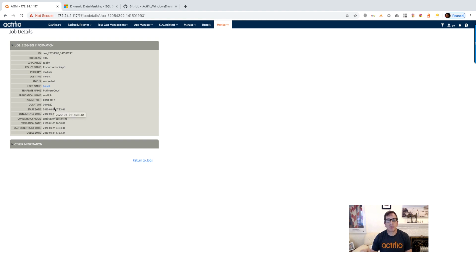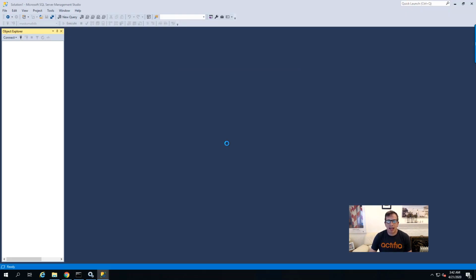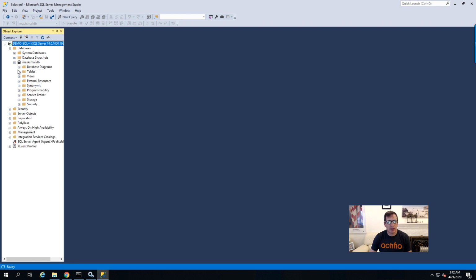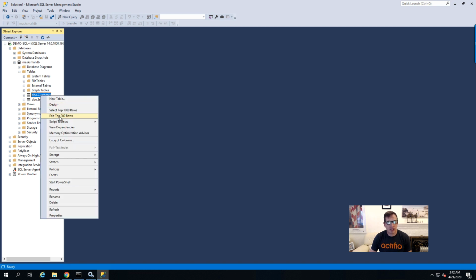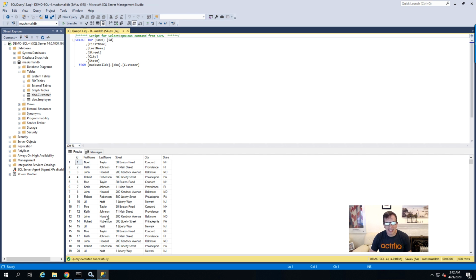So now that we've run the workflow, we're going to go and have a look at the server and check out our virtual database. The first thing I'm going to do is log in as a fully privileged user, and I'm going to show you the database. You can see there's a database that wasn't there before, maskSmallDB. It's got two tables, dbo.Customer and dbo.Employee. And if I select the top 1,000 rows of dbo.Customer in my virtual database, you can see I can clearly see the last name.